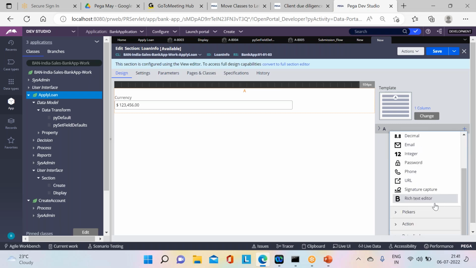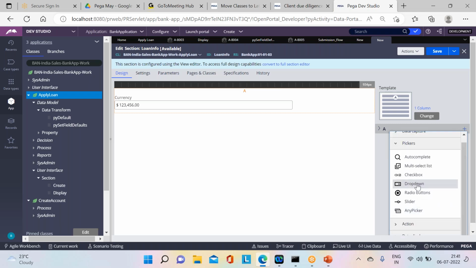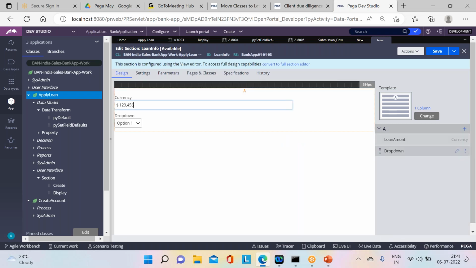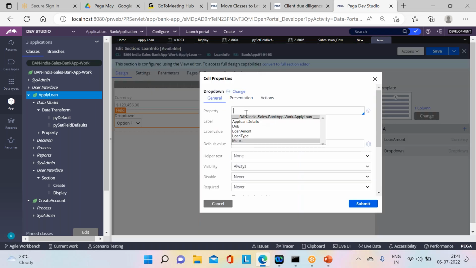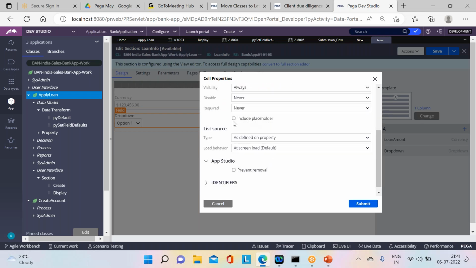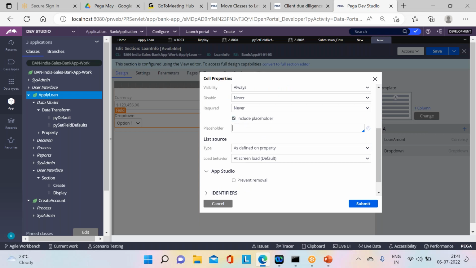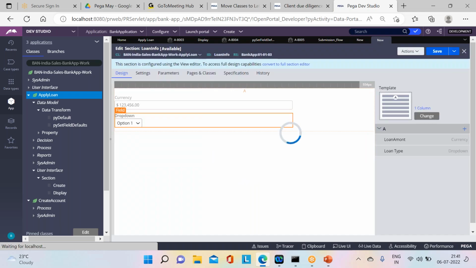So add another property which is the drop down. So pickers drop down. So what's the drop down value here? It is dot loan type. So use loan type only there. Do you want a placeholder? Yes, I want a placeholder, which is select. Submit.